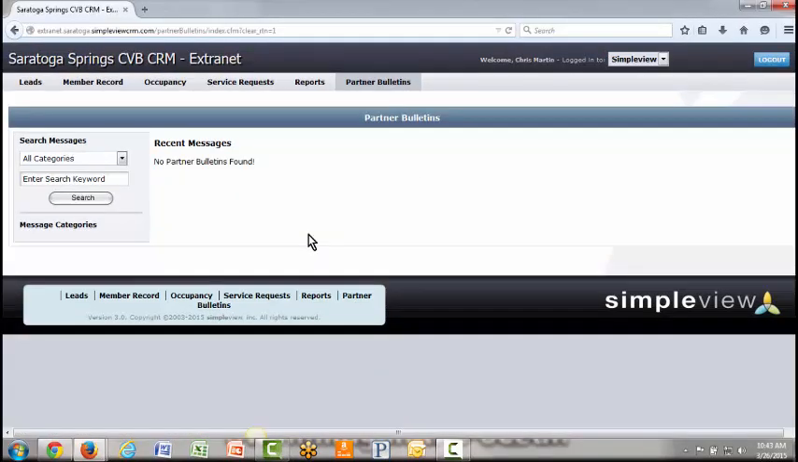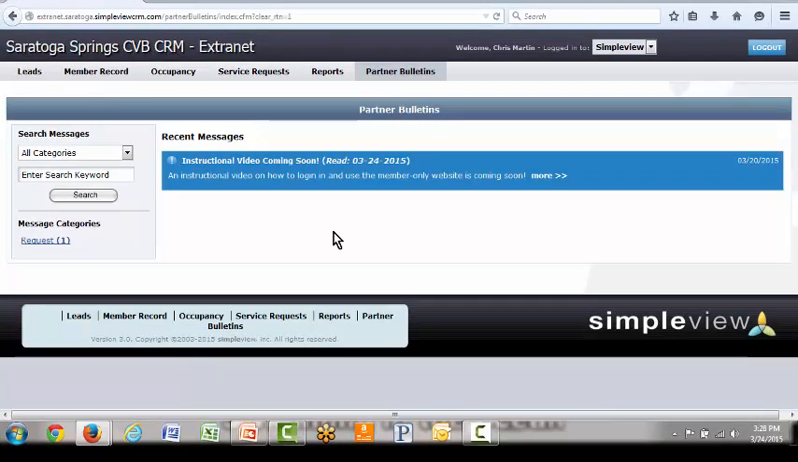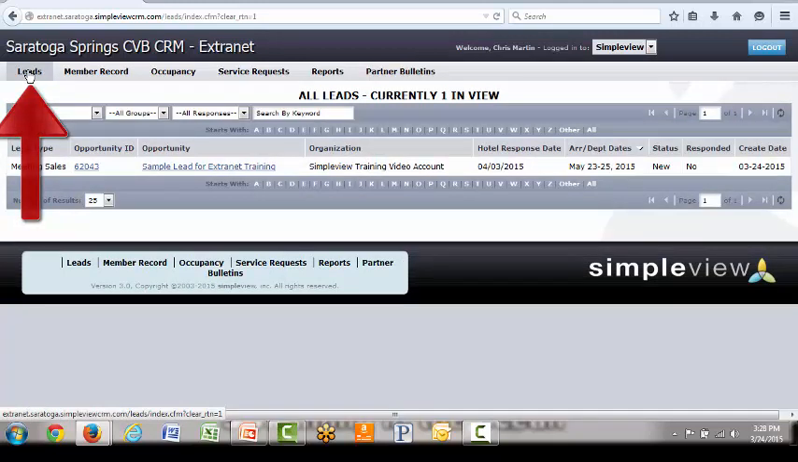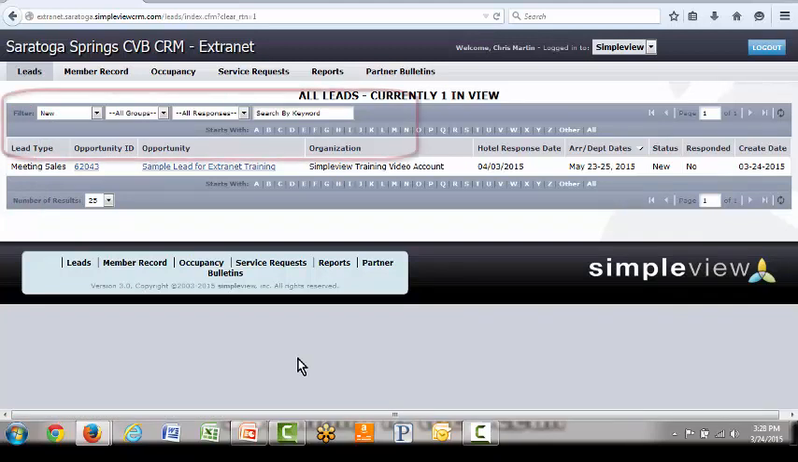Next, let's look at how to manage leads sent to you by the Saratoga Springs CTB. To view the leads that have been sent to you, click on the Leads tab. If you don't see this option, contact the Saratoga Springs CTB for access. When viewing leads, use the filters to focus your search.